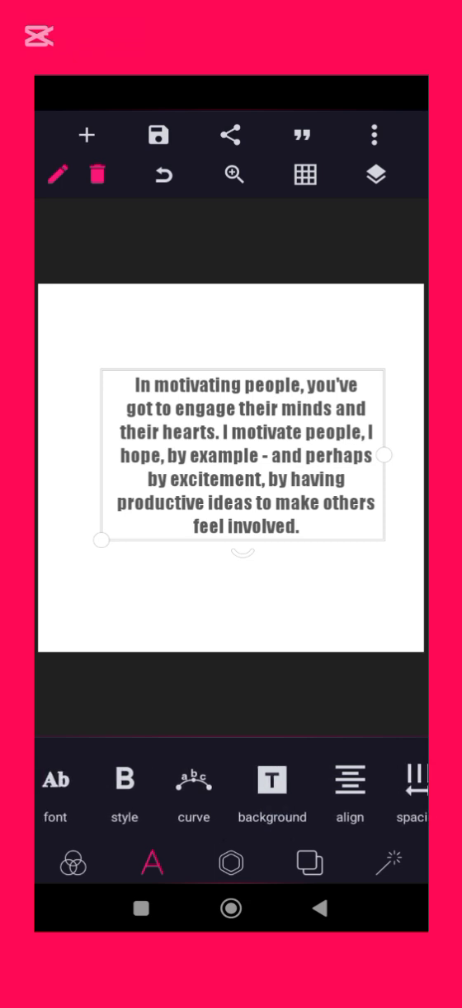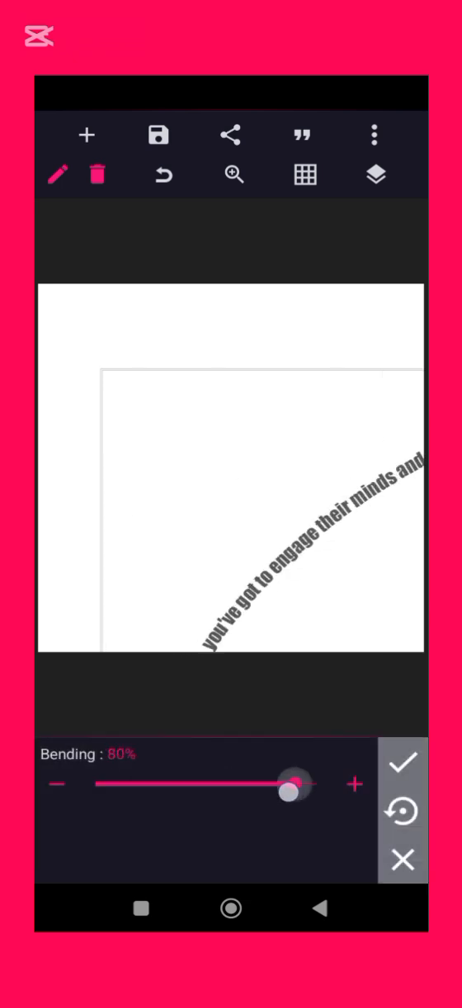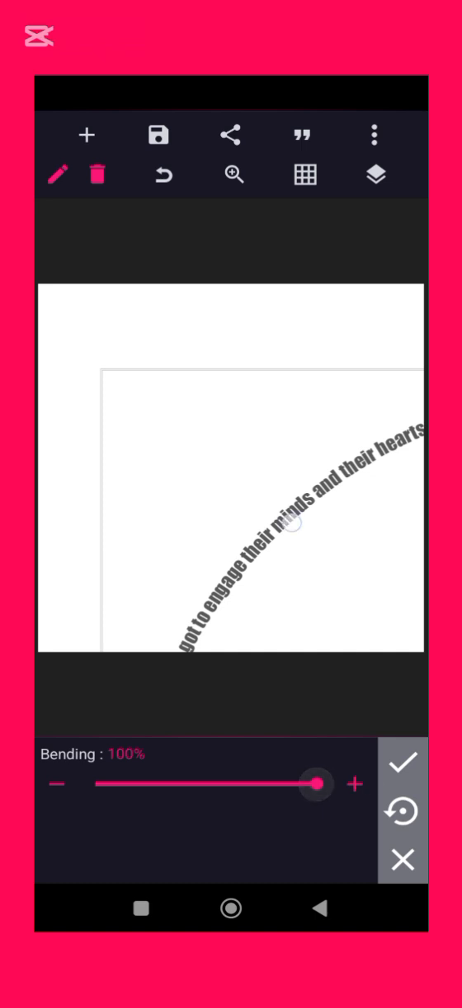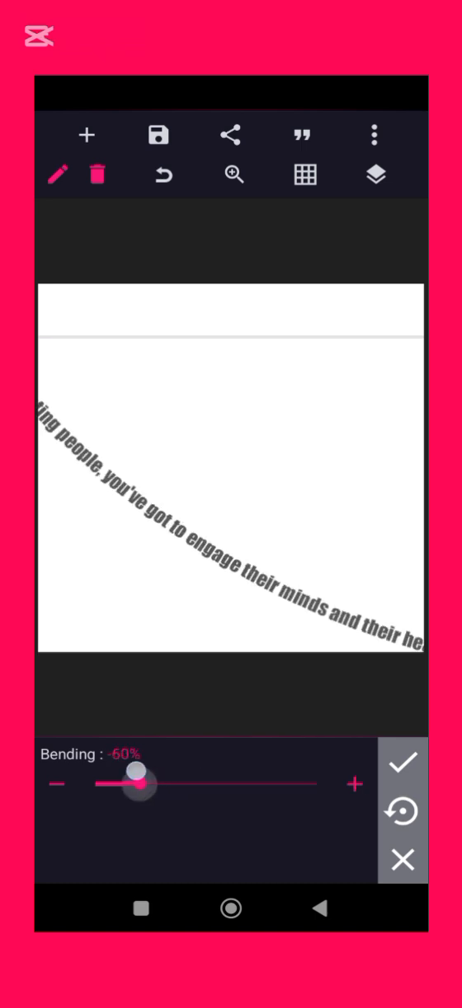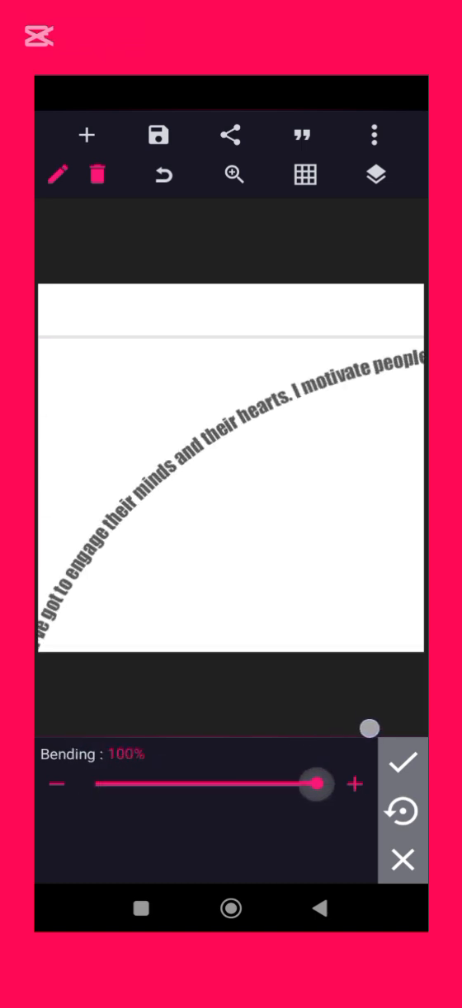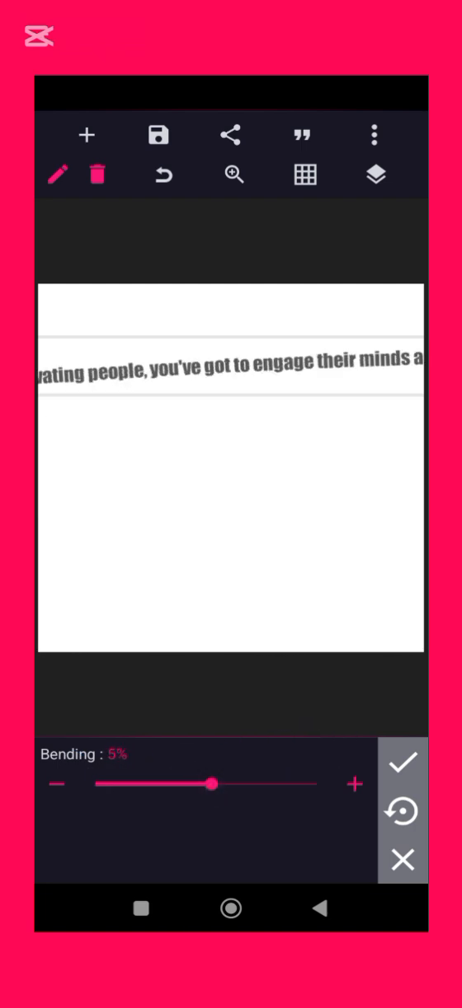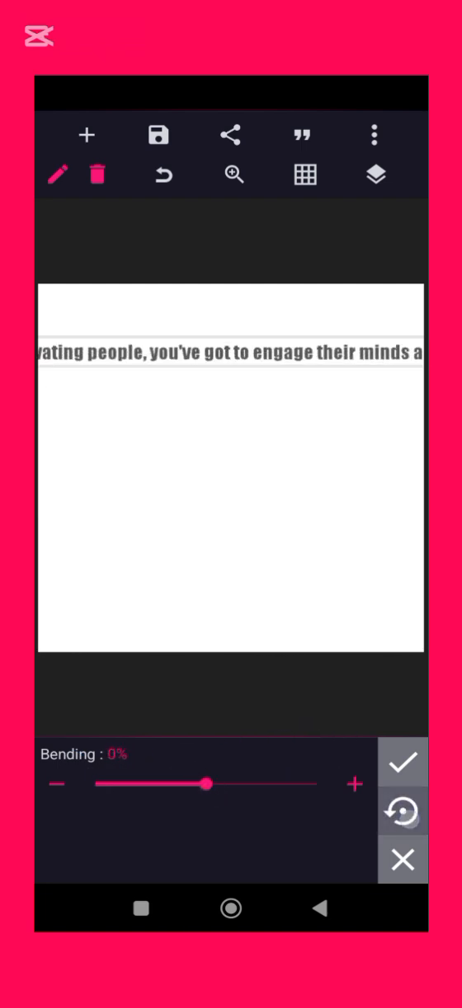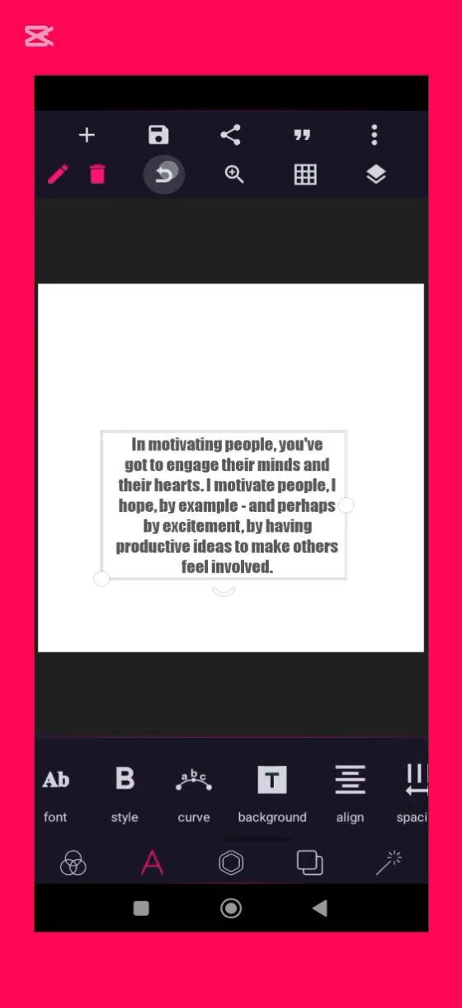The next tool we have here is our curve tool. This tool can curve your text, right? This text is too big, that's why it's not showing, but you can curve it into a circle, into a semicircle, and into an arc, right? So that's it. I'll just have to undo with this or go back.